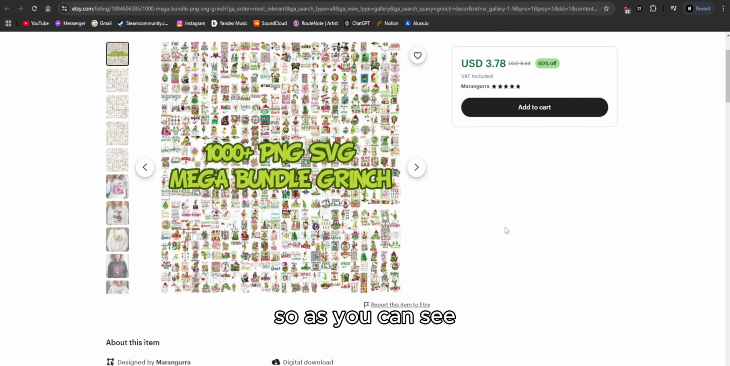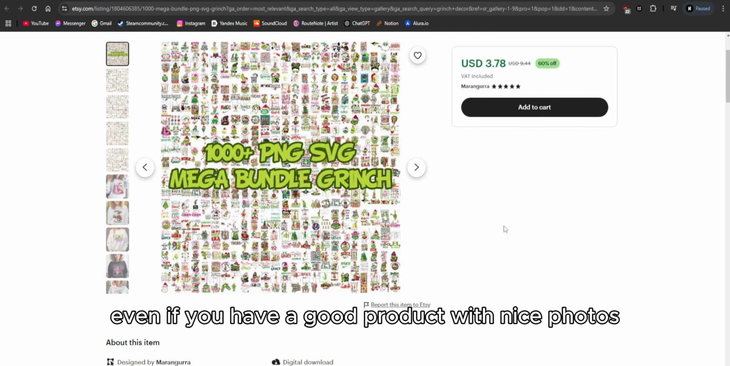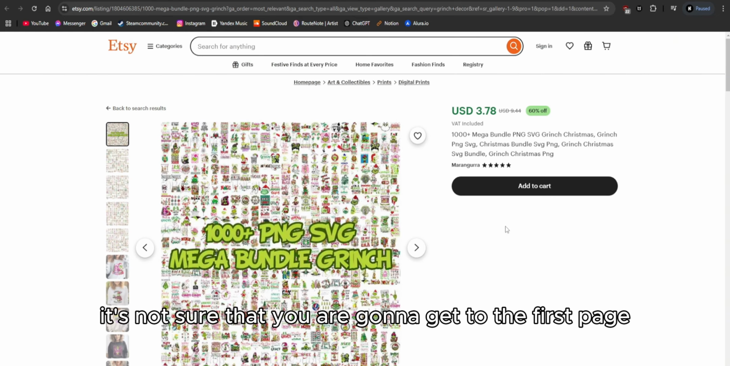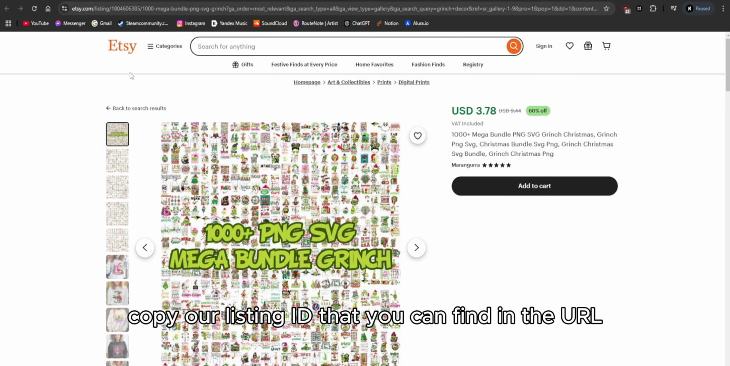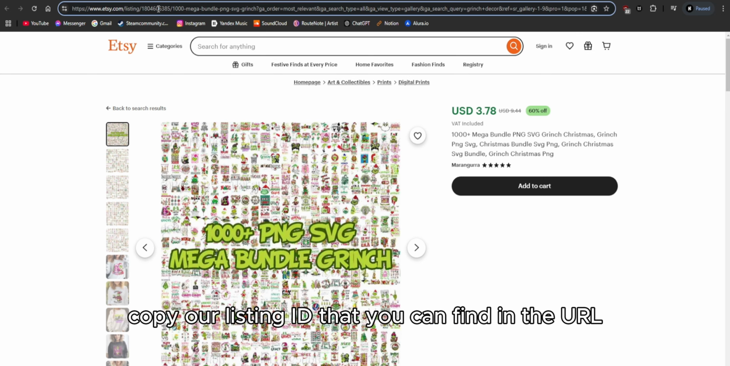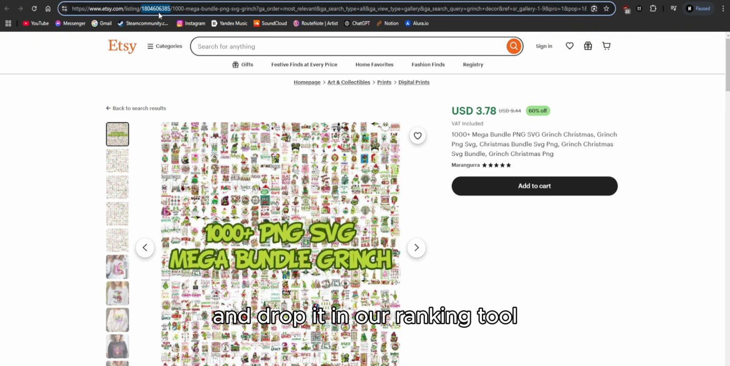So as you can see, even if you have a good product with nice photos and affordable price, it's not sure that you are gonna get to the first page. So let's change that. So to rank this product to the first page, we're gonna need to do 2 things. The first thing is copy our listing ID that you can find in a URL and drop it in our ranking tool.